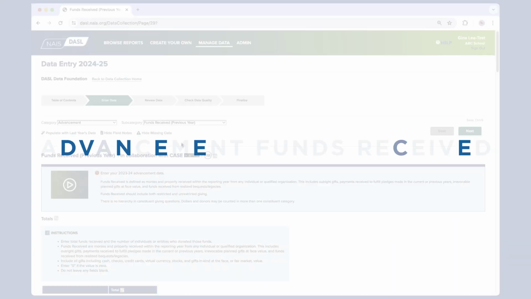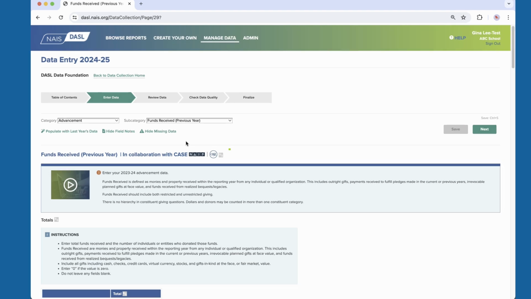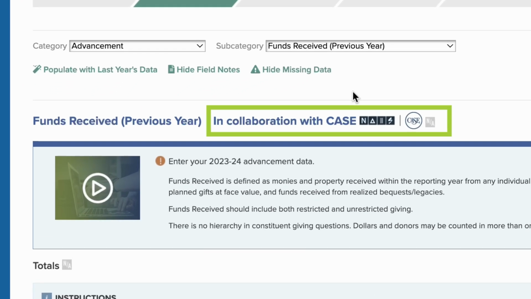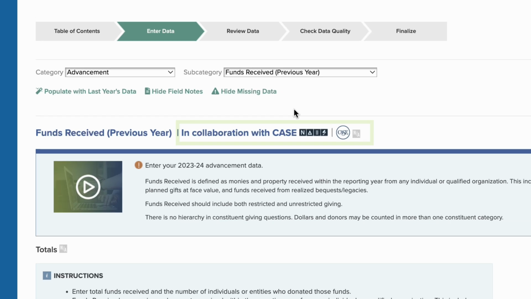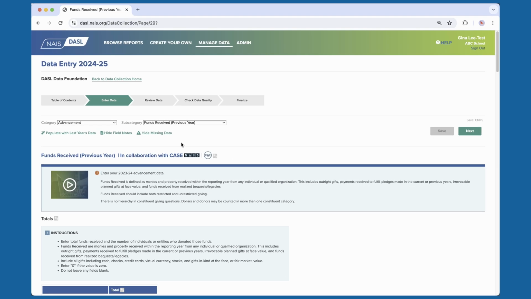Welcome to the Advancement Funds Received subcategory of DASL, in partnership with CASE, the Council for Advancement and Support of Education. This data collection is a result of the data collaboration between NAIS and CASE. Feedback from schools and feedback from national, state, and regional associations are in alignment with the CASE Global Reporting Standards. All information needed for DASL data entry is included in DASL instructions and definitions.